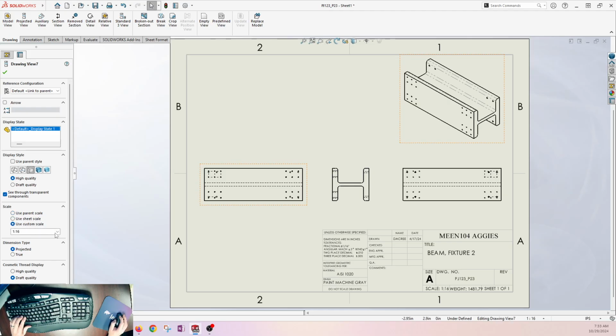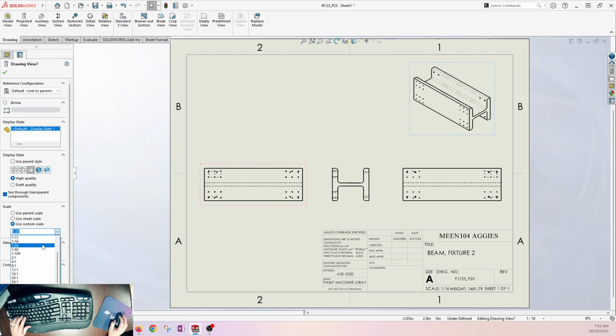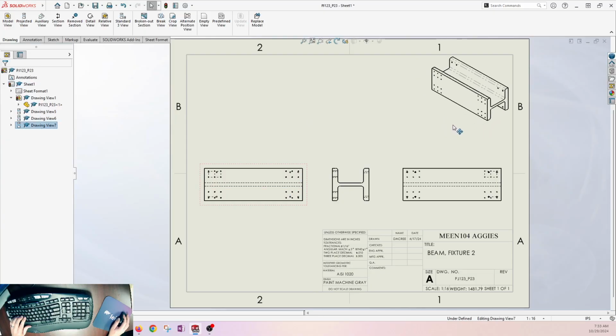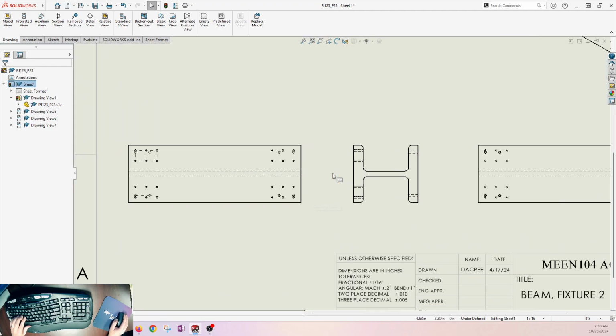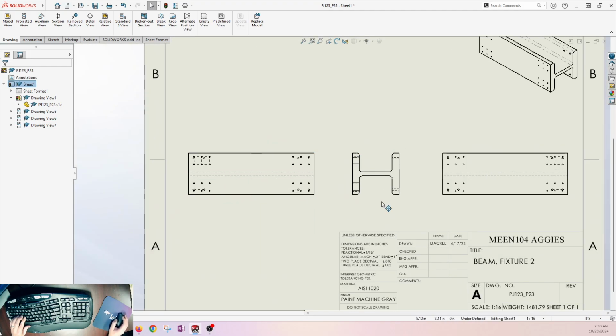So this one can have a custom scale because it does not get dimensions, so it really doesn't matter. Ooh, that's too small. All right. And now this gives us what we need to put our dimensions on.